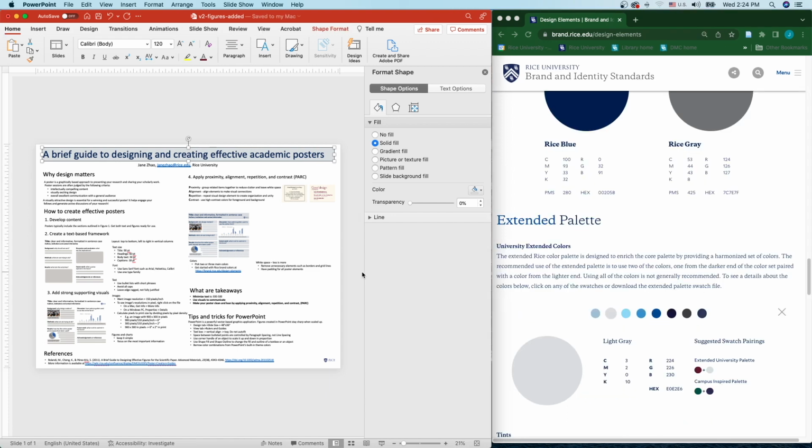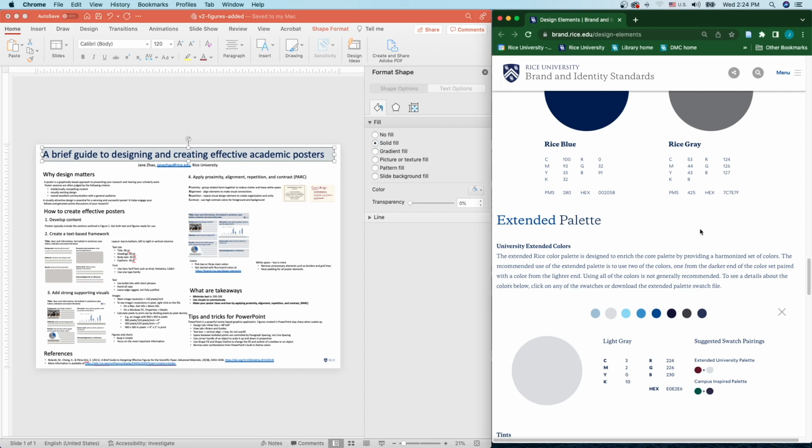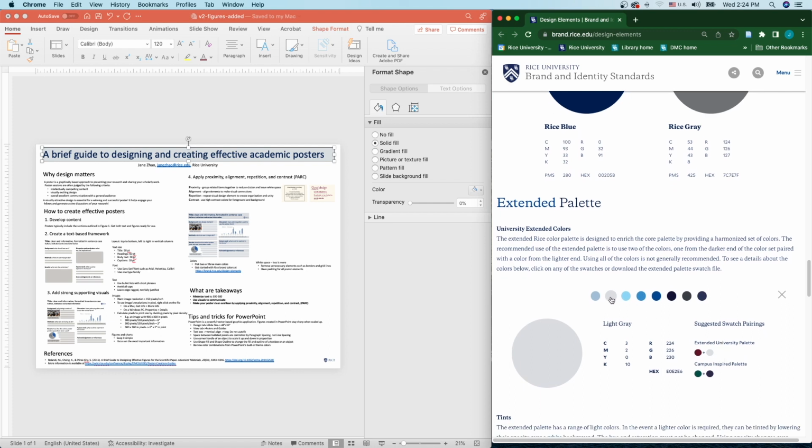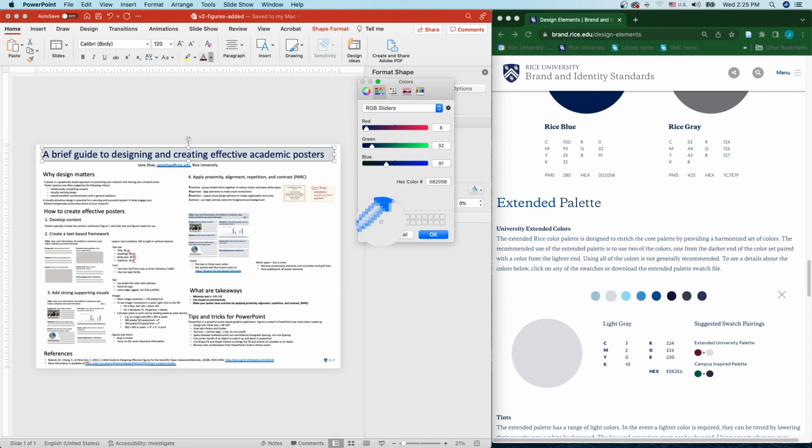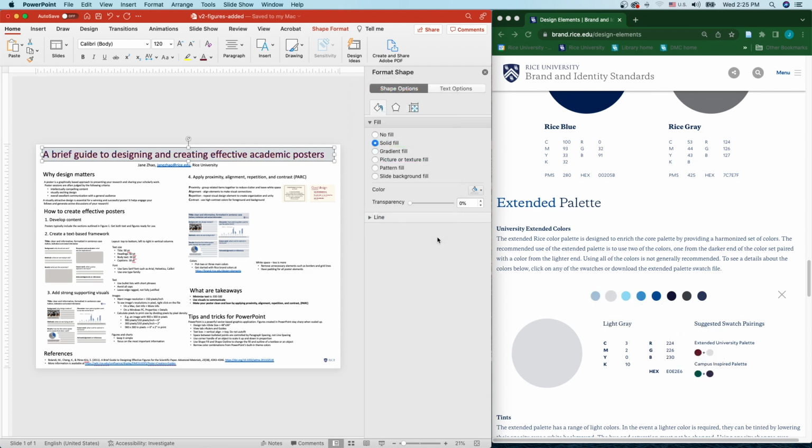Alternatively, you can also take the suggested swatch pairings. On the Rice Color Palette website, you will see under light gray, there's suggested swatch pairings. This is burgundy plus light gray. If I want to change the text color to the suggested burgundy, I can pick it and change it right away. Or I can swap the background color and the foreground color.